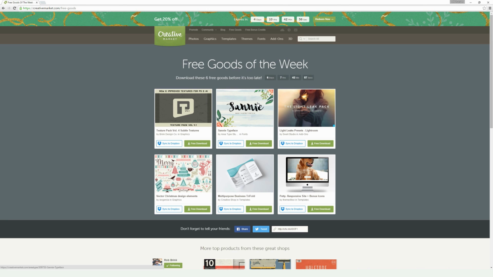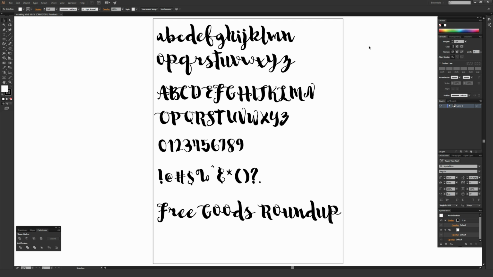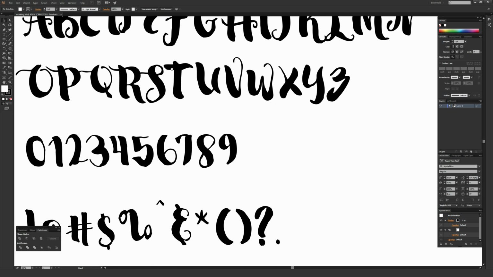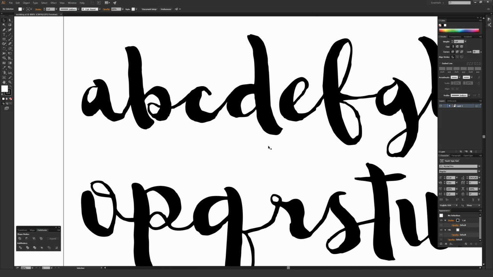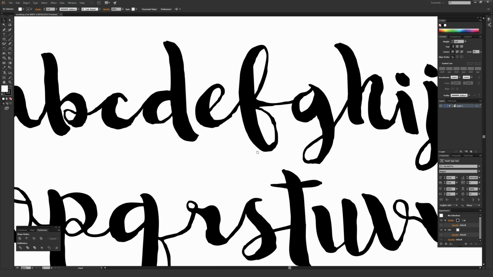Next up is Sannie Typeface. This font is providing both OpenType as well as TrueType font formats, and I have it opened up inside Adobe Illustrator here to show it. And as you can see, it's a hand-drawn looking script font in a style that's very popular right now. So I'll go to the lowercase letters up here first and zoom in just a little bit closer so you can get a good idea of what to expect when you're using this font.